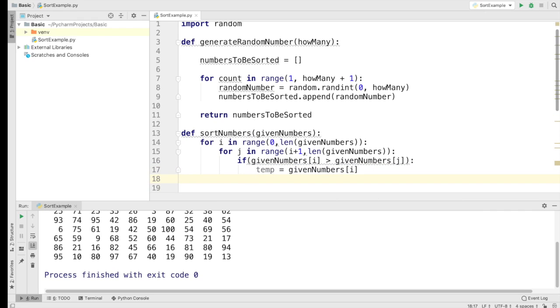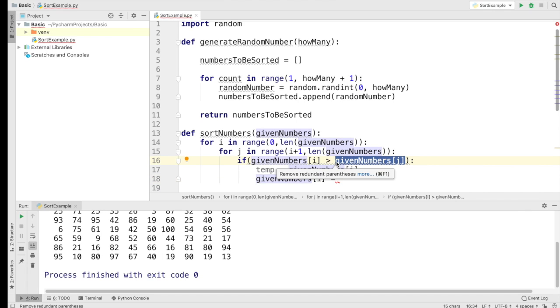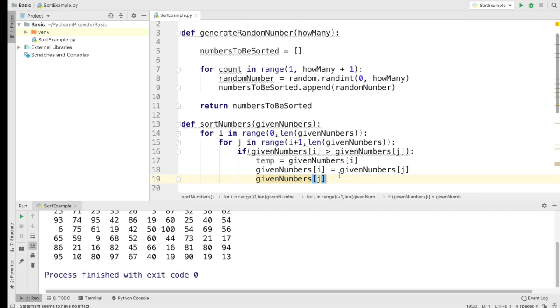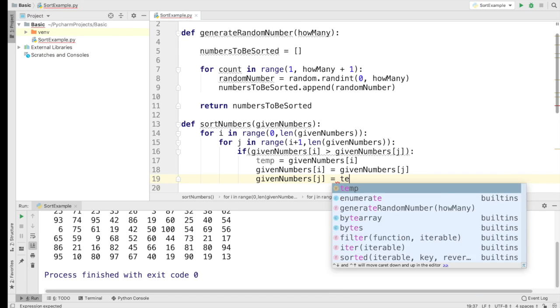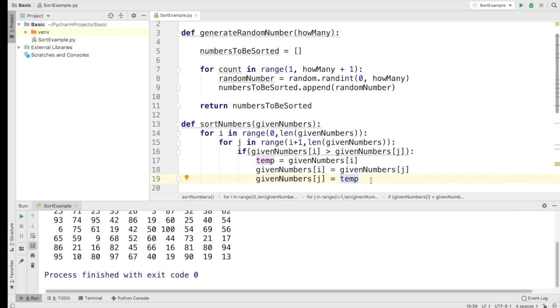And then I'm just going to say given numbers of I equals given numbers of J, and then given numbers of J is actually the temporary number which we got from I, right? Okay. So you did that.